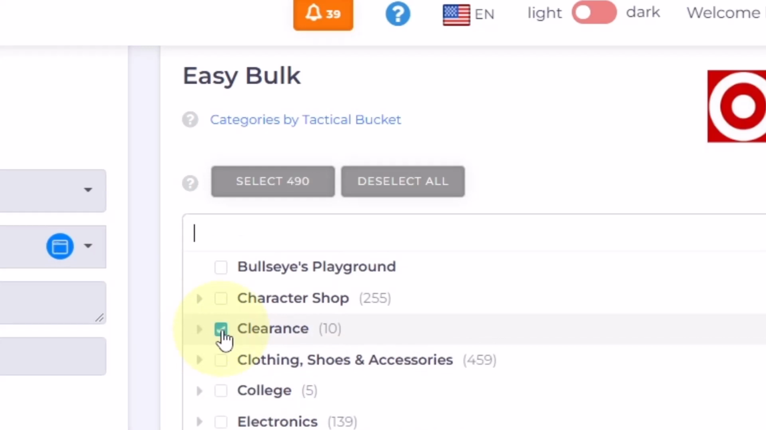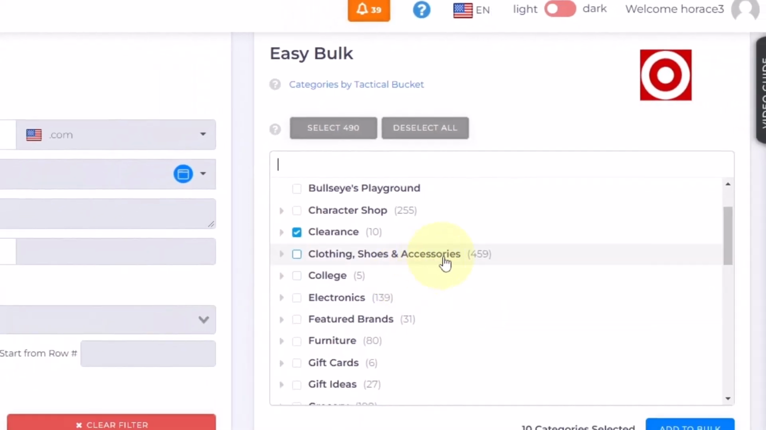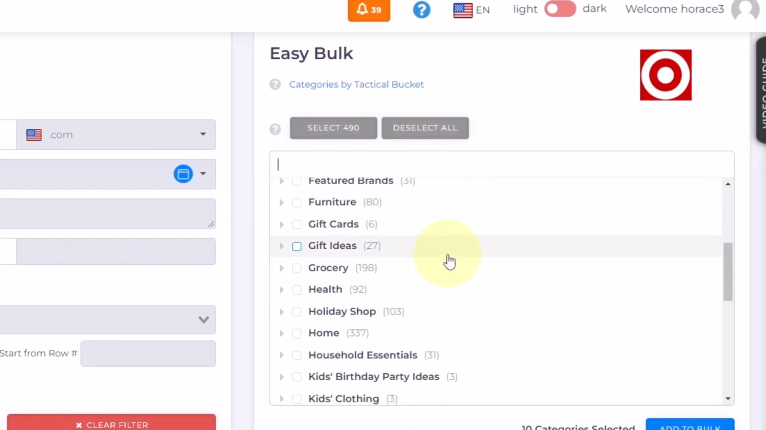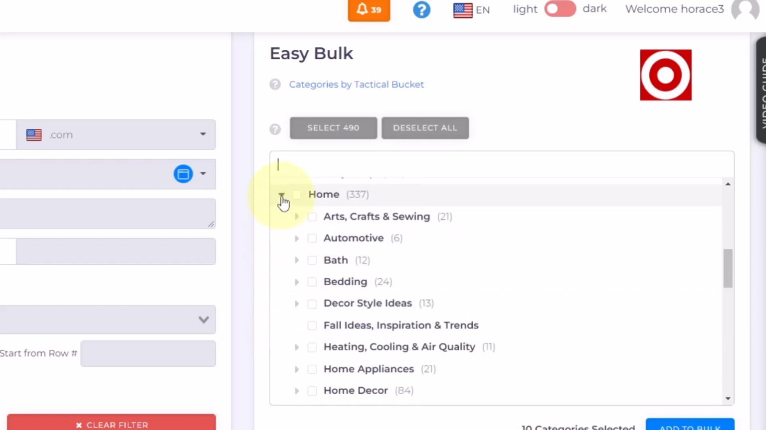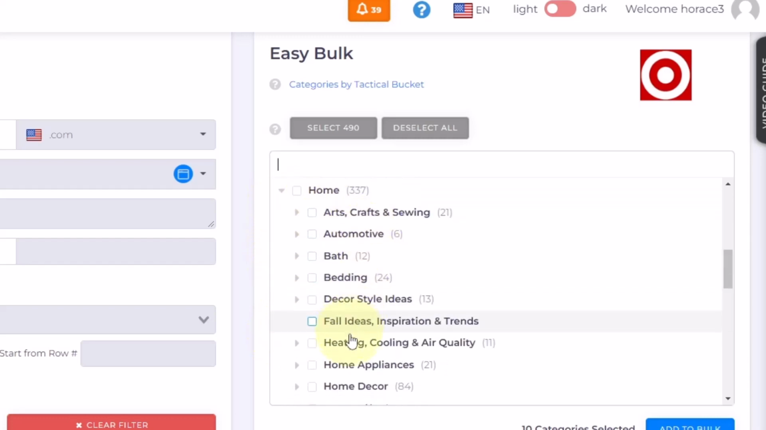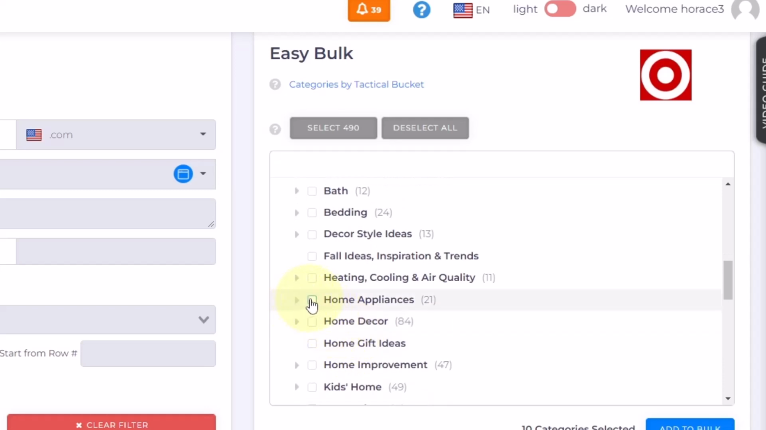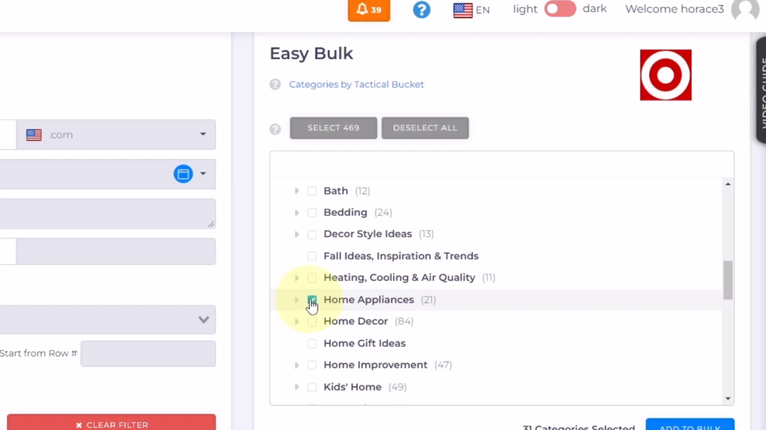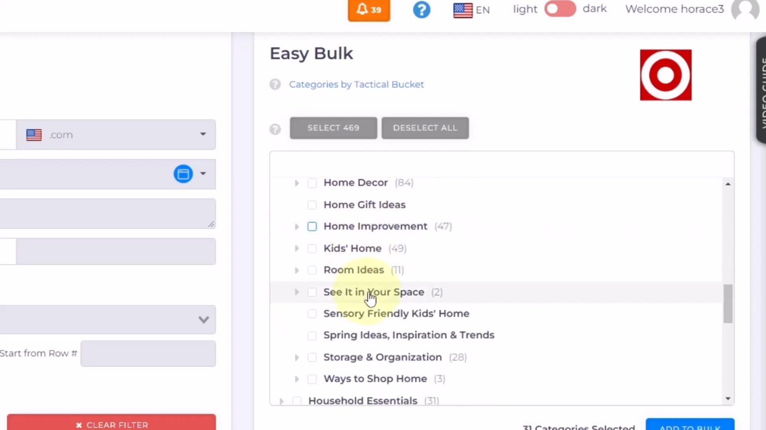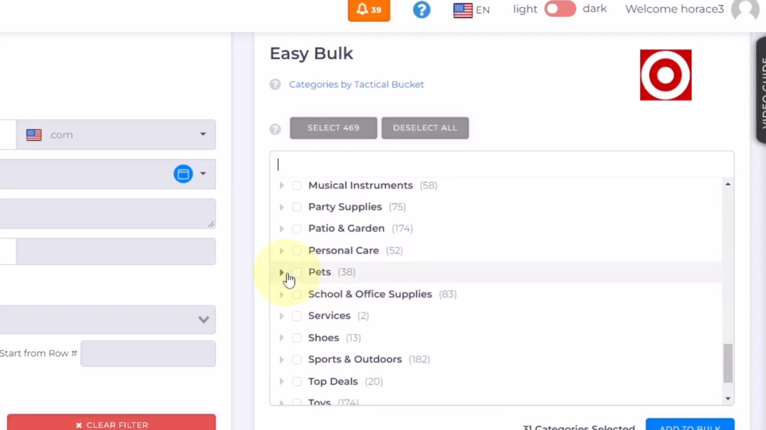Now I like the clearance. What else would I want? I'm picking categories here. If we expand under home, I might say home appliances. I like that. Now we could expand even further, but I'm just going to click on that. What else? Pets is a good one. Sports and outdoors is a good one.